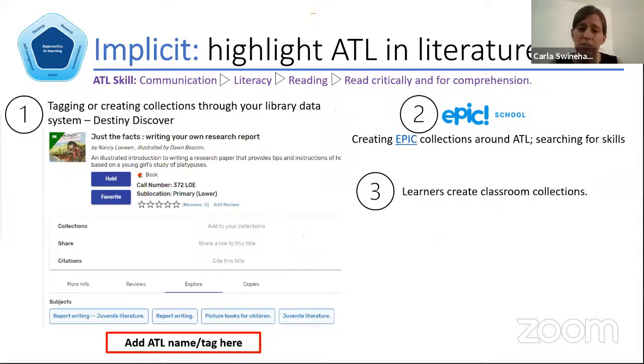And what about learners creating classroom collections? So let's say you're in your class and you have your class library, and maybe in that unit, you're focusing on some skill, and the students, as they're engaging with the class library, they're making connections and creating a class collection around that skill as well. It's another idea.